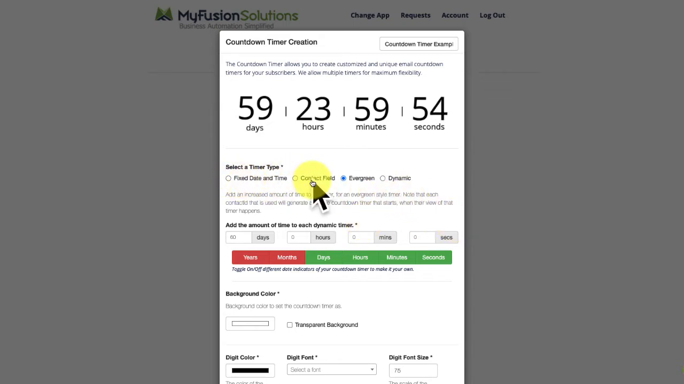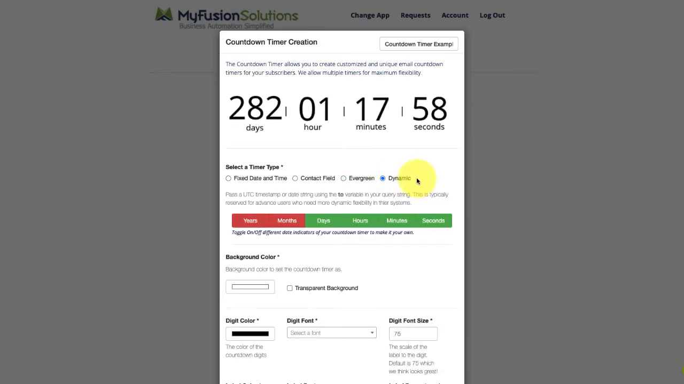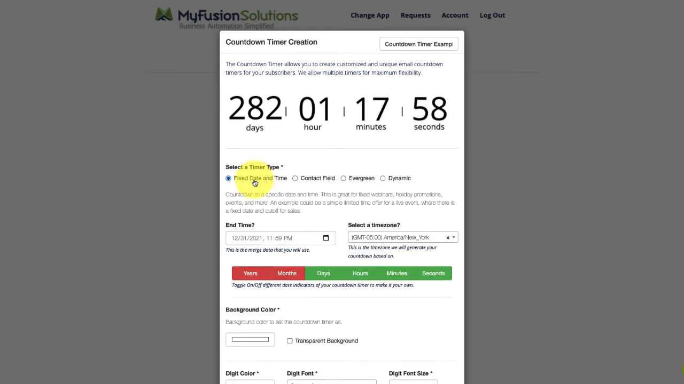So we have fixed, contact field, evergreen, and then our last one here is dynamic. Now the dynamic one is more for advanced users that allows you to pass the UTC timestamp or a date string using the to variable in your query string. So again, this is more for our advanced users that allow some dynamic population. So for this example, we're just going to use the fixed date and time option.